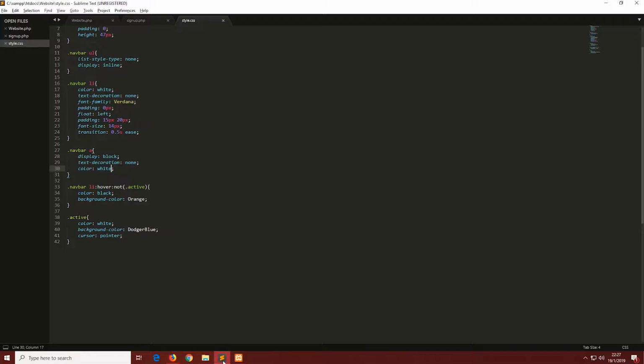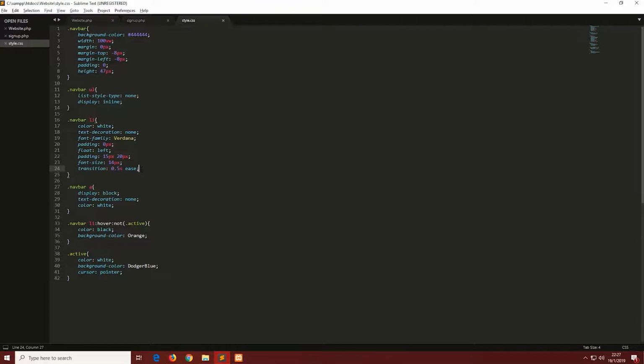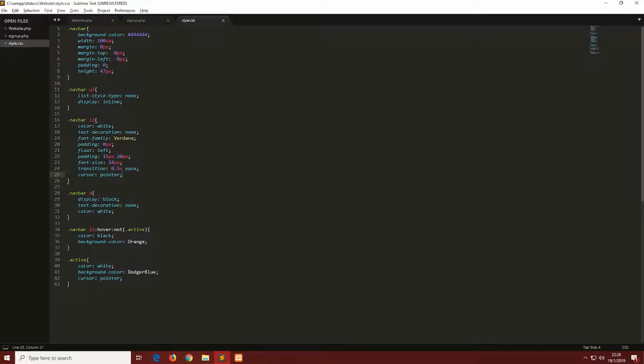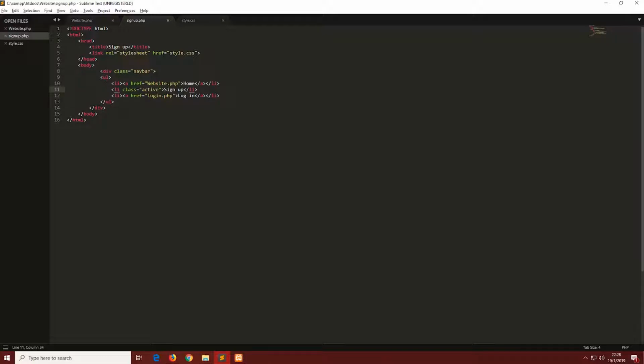So the next thing to do, and maybe just take this cursor pointer and put it everywhere on this. So cursor pointer, because as you can see now, before refreshing, the pointer is still the same, and only when we get above the link it gets to that hand thing. So what we did is basically we made it a hand all over it. Perfect. Now what we're going to do is add the form itself.